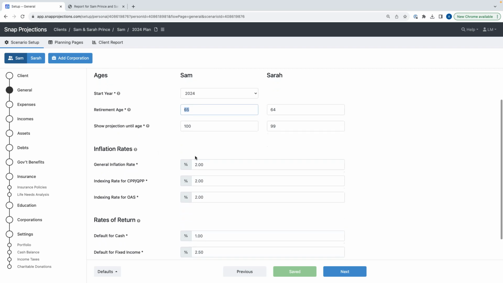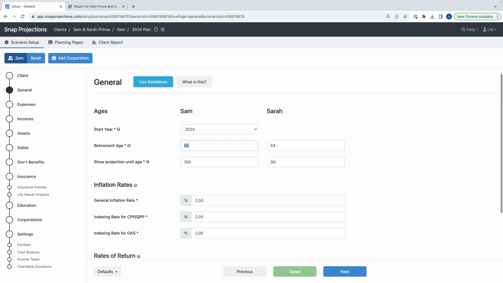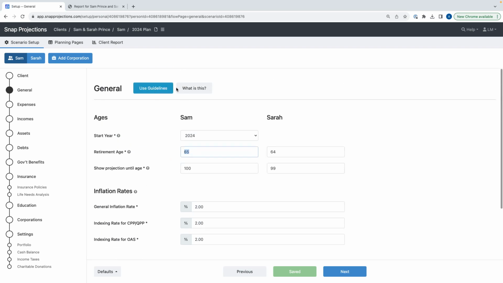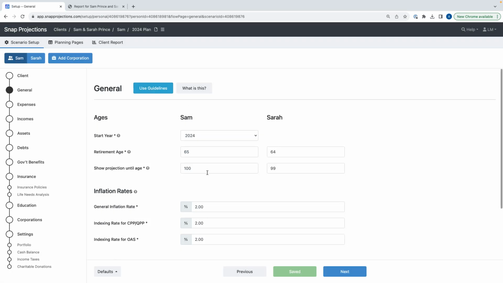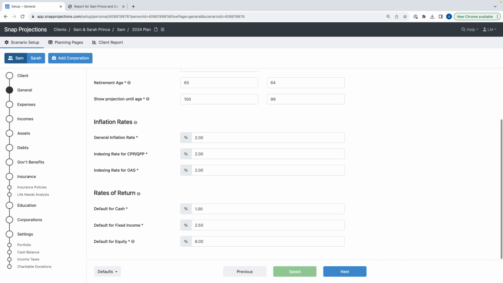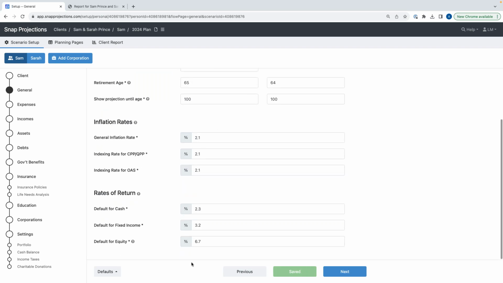Now, here we will see that our inflation rate and the indexing of CPP, QPP, and OAS is sitting at 2%, and the rates of return that were applied earlier, 1%, 2.5, and 6%. Now, I can either click on use guidelines, which will change these values as per the projection assumption guidelines of FP Canada, or I could continue to stay with these rates of return and inflation rates. So what I'm going to do is first click on use guidelines to take a look at what the updated rates are.